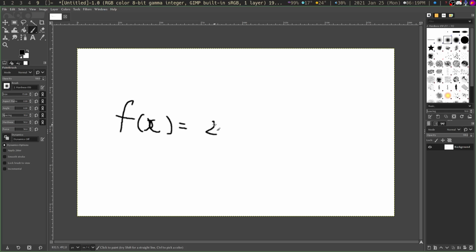f of x equals 4x. All right. Yeah, that's one way to write it down. But what's the other way to write it down? There are two ways to write down functions. There's another one.